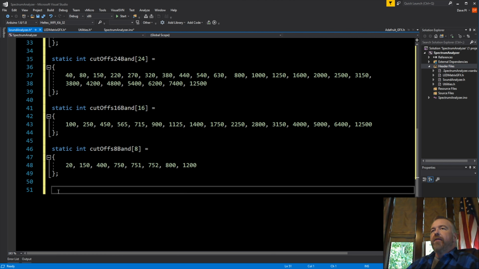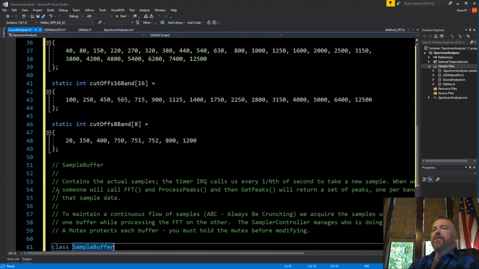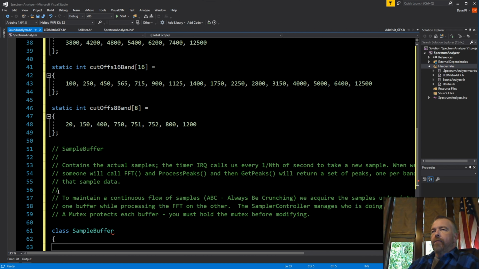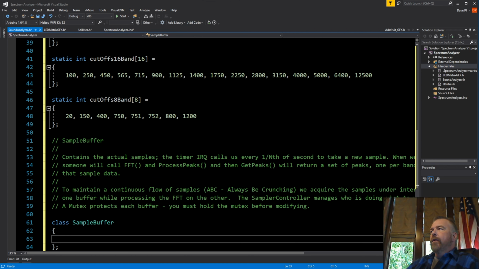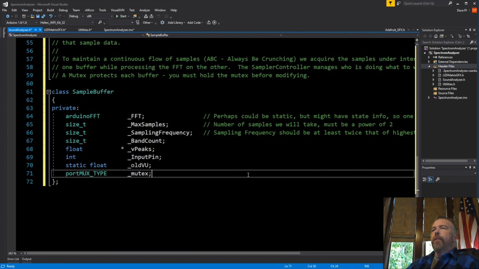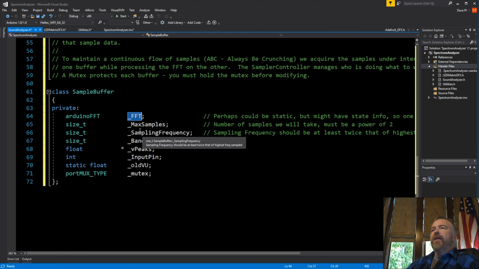And from there we can get right into the meat of defining our sample buffer class. First, we'll take a look at the private variables. Arduino FFT is a reference to the FFT library, and it is unclear to me whether I could have a single instance or one per buffer, but because I don't know what state it keeps internally, I am keeping one per buffer for now until I can prove it's not required. Max samples, again, will be the 512.